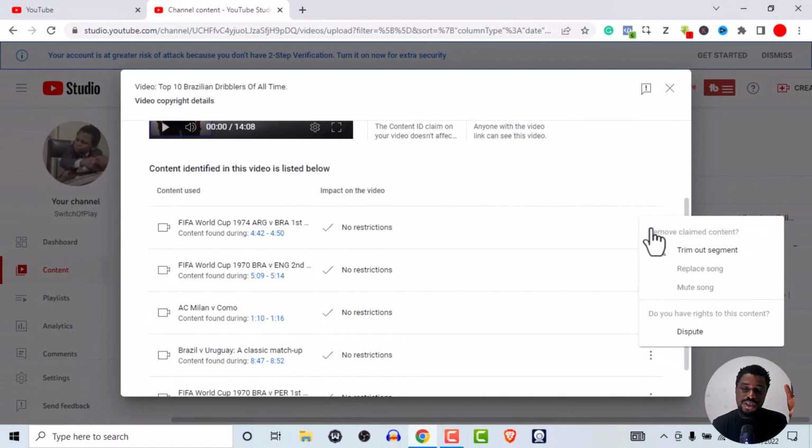If you have a copyright claim on maybe a music, you can just mute the music entirely or replace the music or the song. But this has nothing to do with any music. It's just a part of the video and I could trim it out, but I want to dispute it and see what YouTube is going to do. If they don't allow me to use it, I might just delete it and make a new one. But let's just see what they want to do.